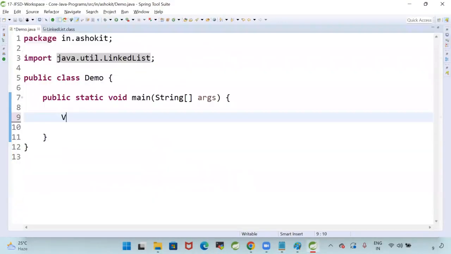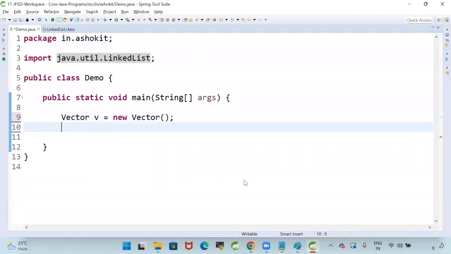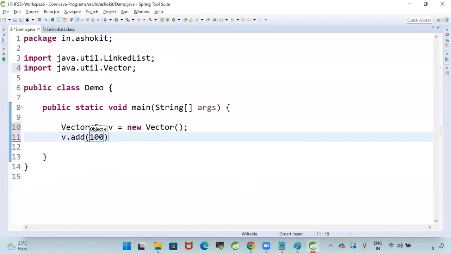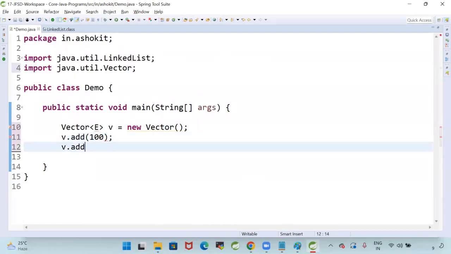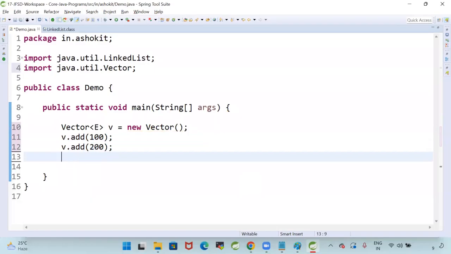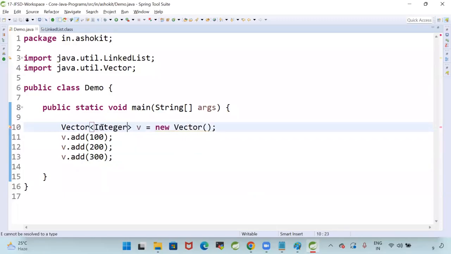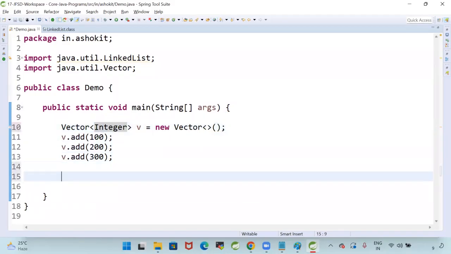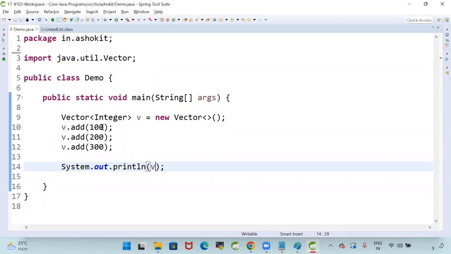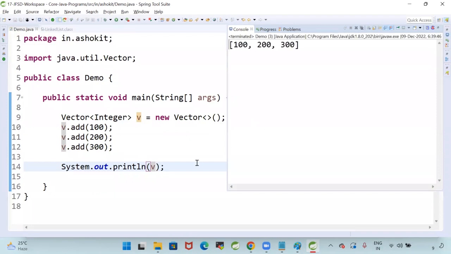Now let me create the Vector object: Vector v = new Vector; v.add(100), v.add(200) and v.add(300). Now what is type safety? I'm specifying Integer. I'm storing the data. Let me print the data: System.out.println(v). Now execute this. Are we able to store it?